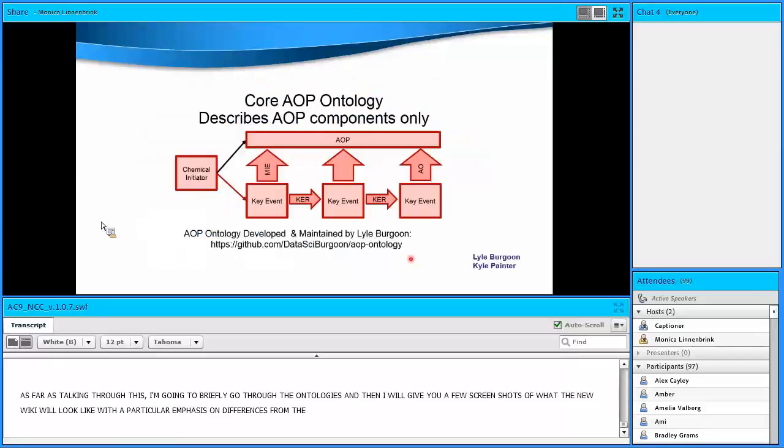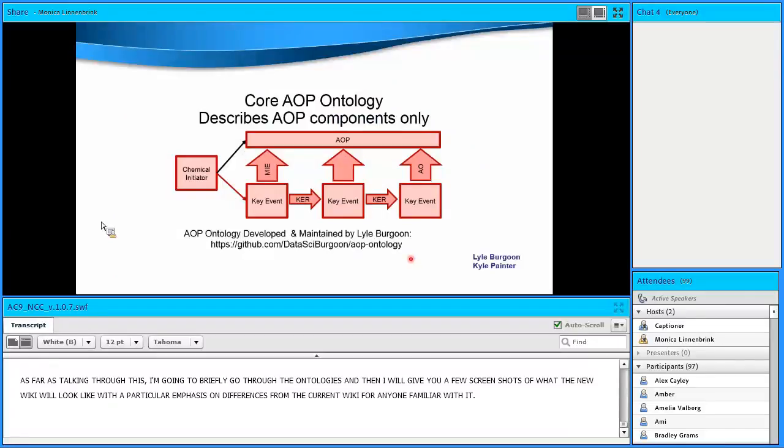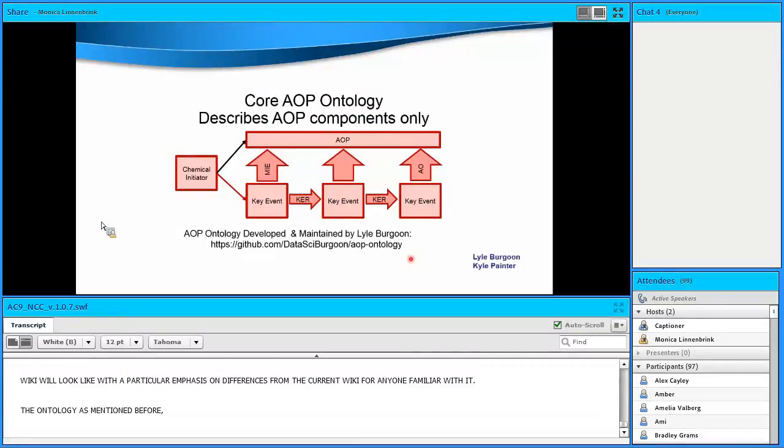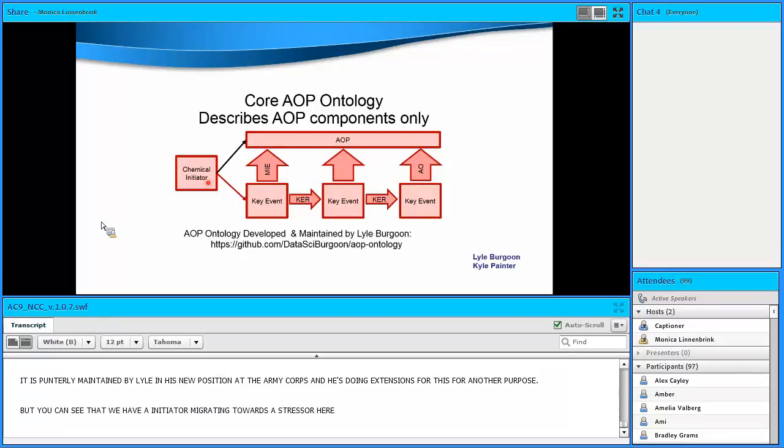So the ontology that I mentioned before, there's a core AOP ontology. This was developed by Lyle Burgoon and Kyle Painter while they were here at EPA. It is currently maintained by Lyle Burgoon in his new position at the Army Corps, and he's been doing extensions for this for another purpose. But you can see that we have this idea of a chemical initiator, which we're migrating towards a stressor here to account for non-chemical perturbations.